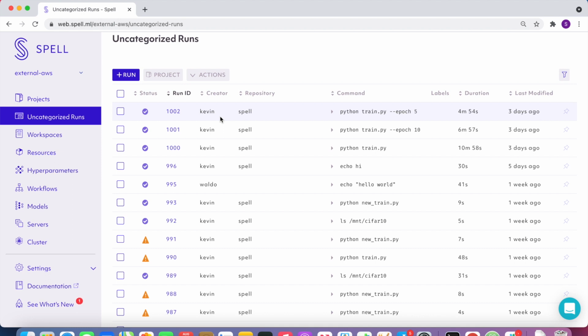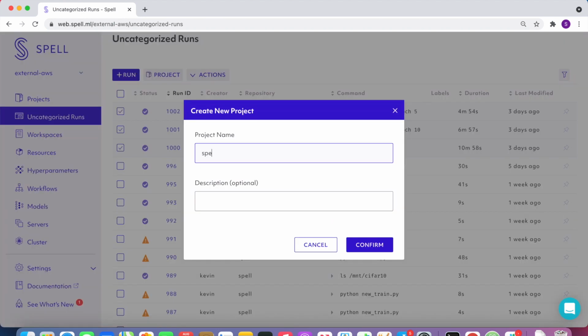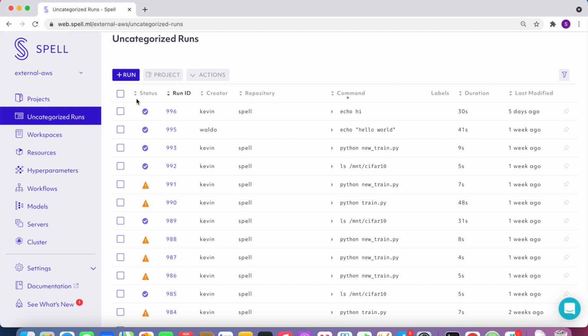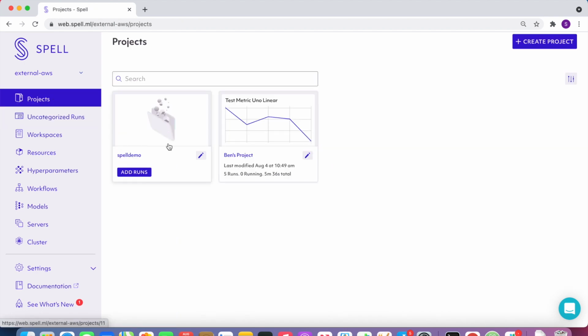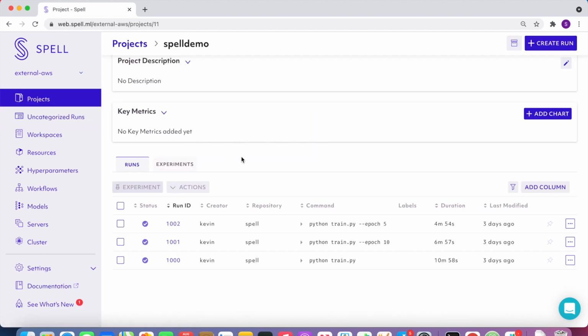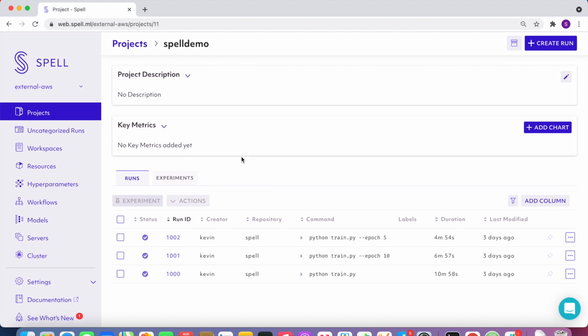So here you can see in the uncategorized runs tab, we have three finished runs at the top. And before I look into any of them, I typically like to do a little bit of organization. So I'll click the three that I'm interested in organizing and I'll press the projects button. The projects button is really just a way to get your runs into a specific directory. Right. And when you look in the projects tab and click on this specific project, you'll see that it gives you some options to create a description, add some key metrics, and really just list all the runs that are part of that project, right?